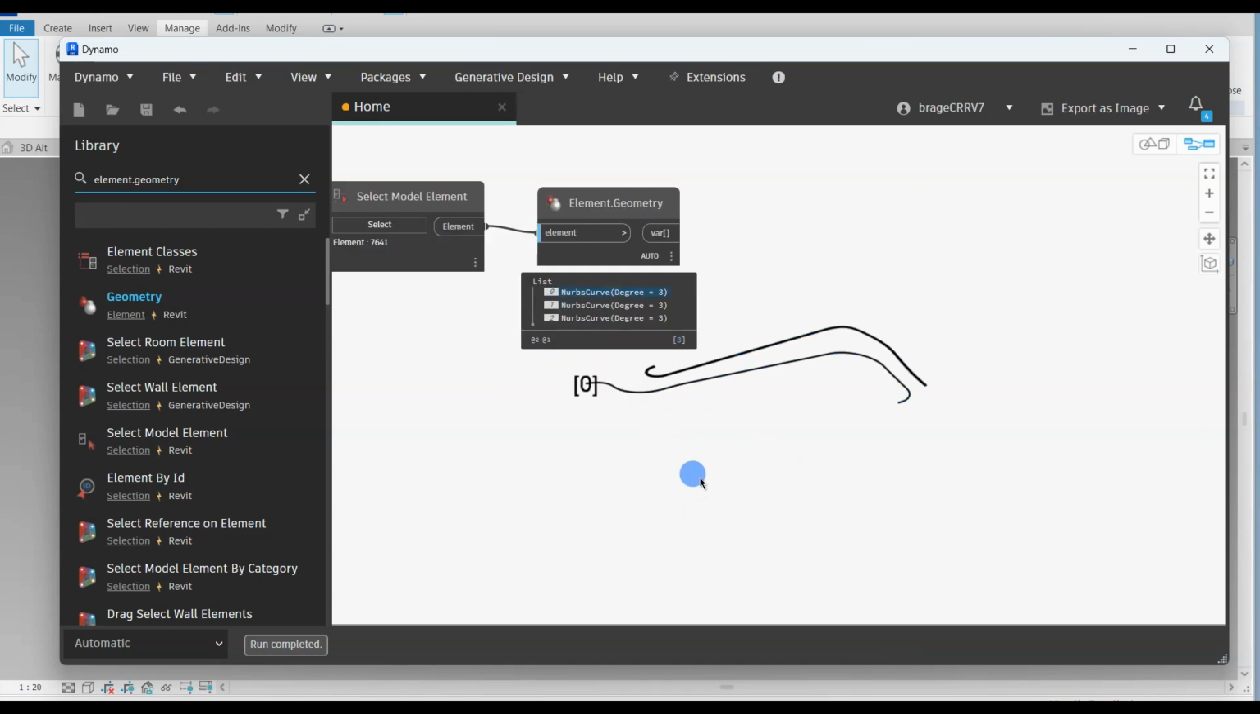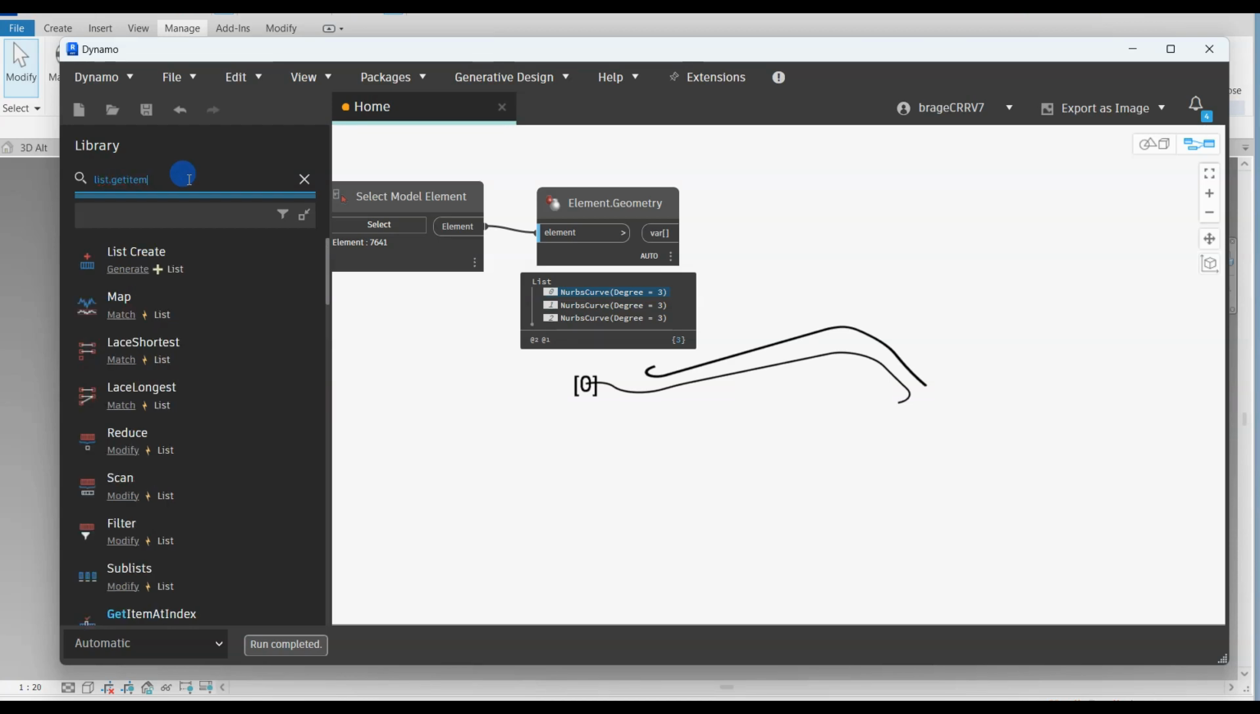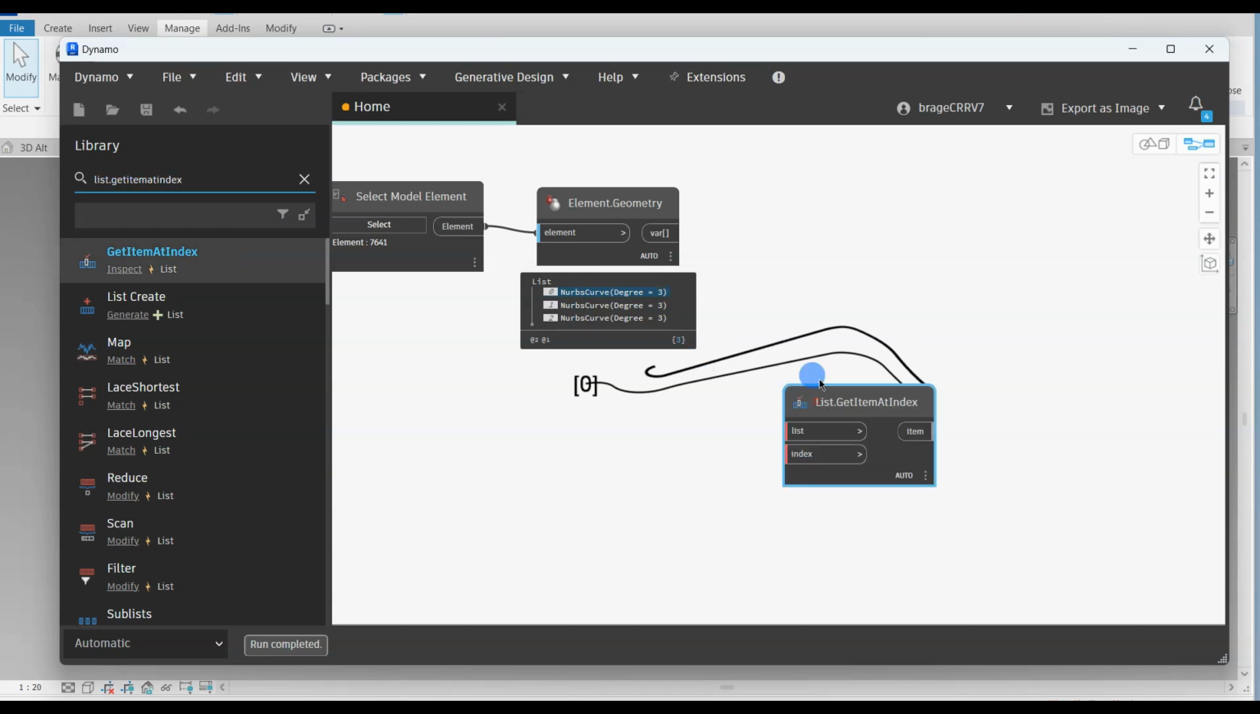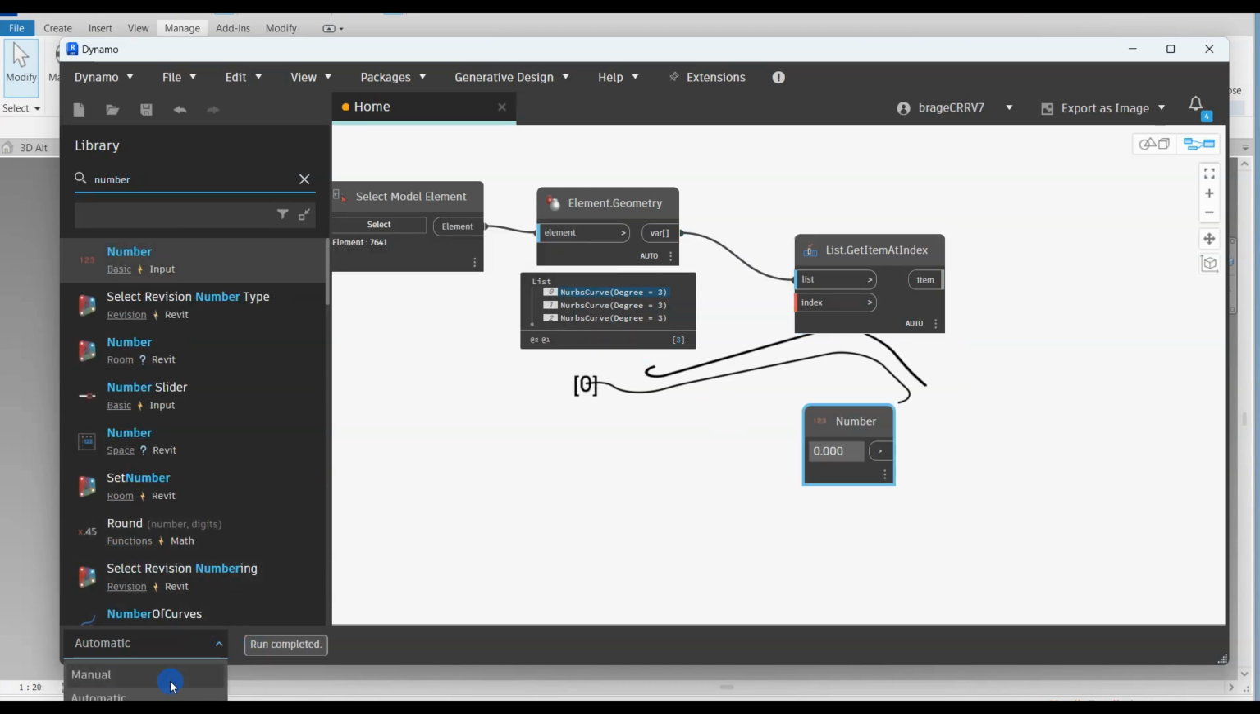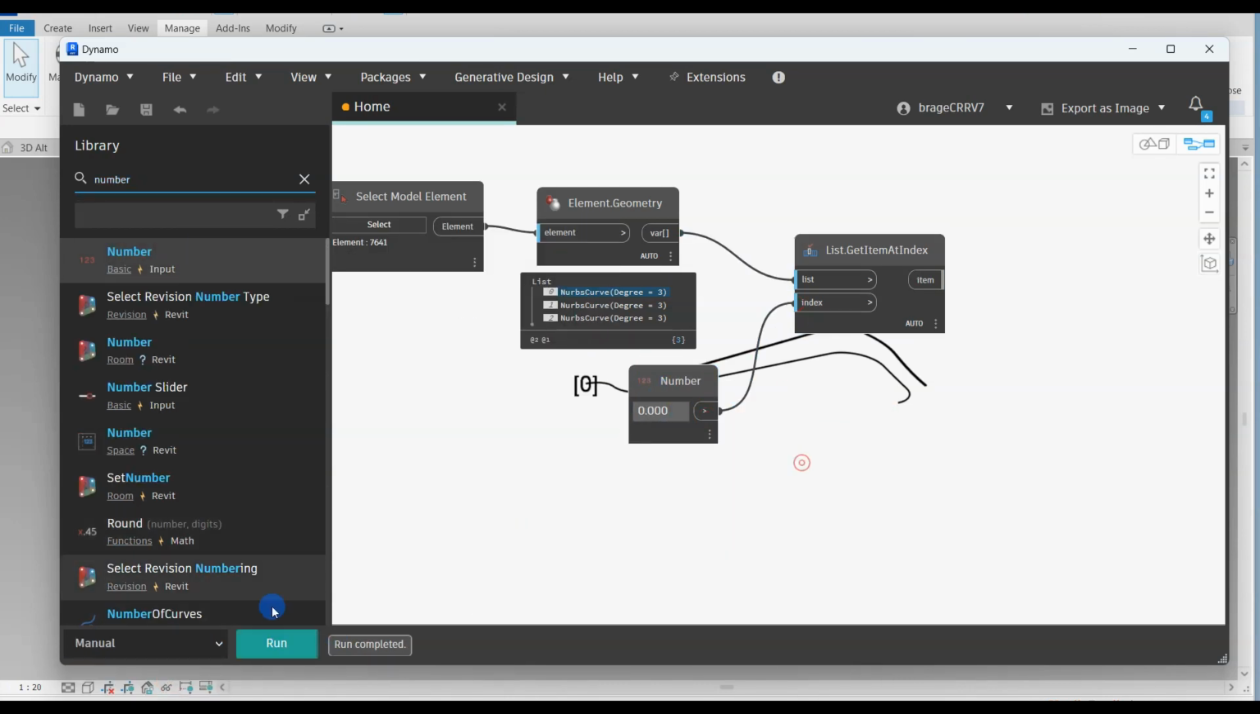It contains three curves. We find the one we would like to isolate. It is at index 0. The node ListGetItemAtIndex with a number node will do that job. Let's connect all the nodes together. And we hit run.